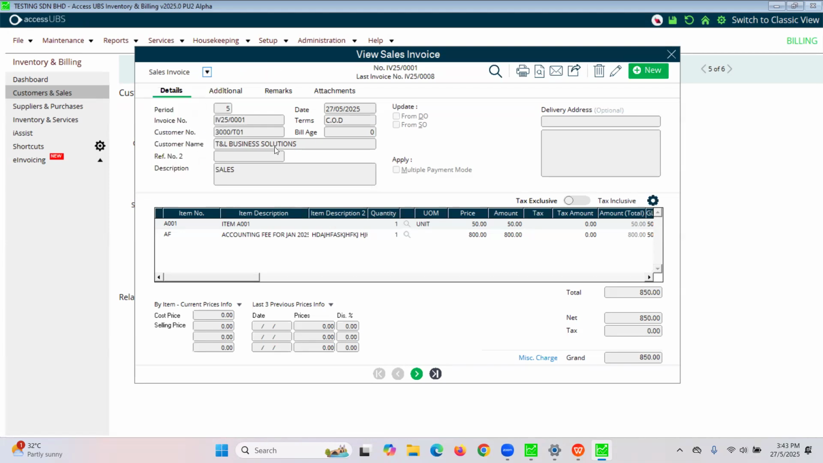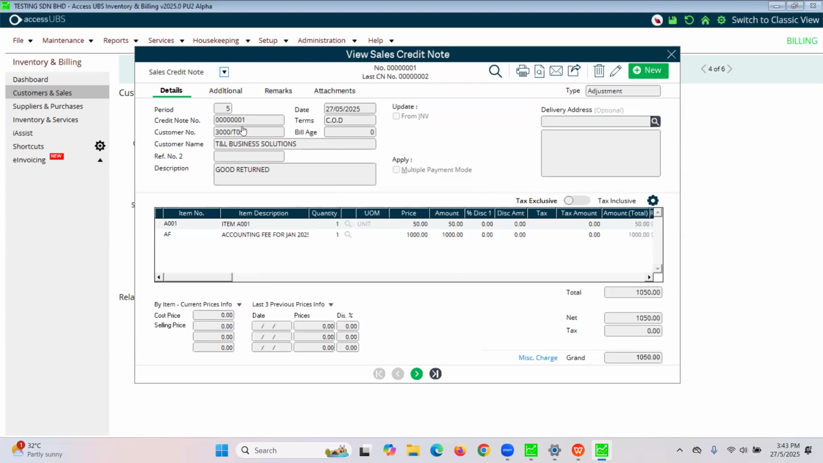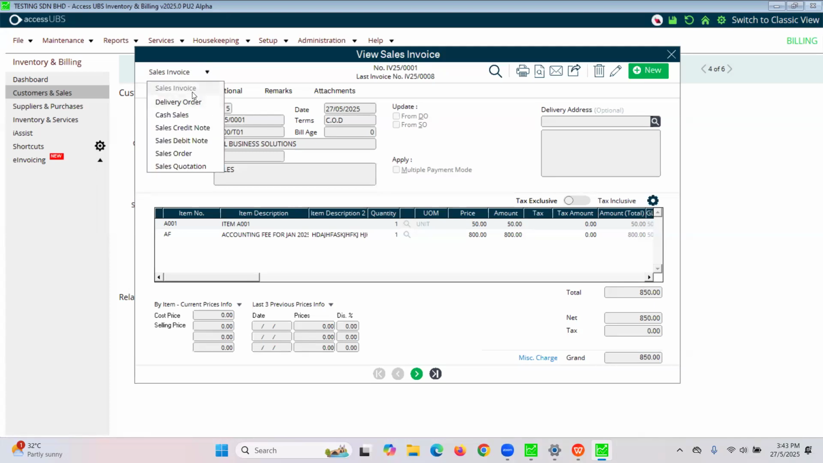I issue the invoice, and suddenly I want to issue a CN. I can click here and just jump to my CN. It will go to the CN function. You no need to close it and go to transaction to search again. After I create everything for my CN, if I want to go back to my invoice or DO, I can shift here. From here you can shift between invoice, DO, cash sale, credit note, debit note, sales order, and sales quotation.